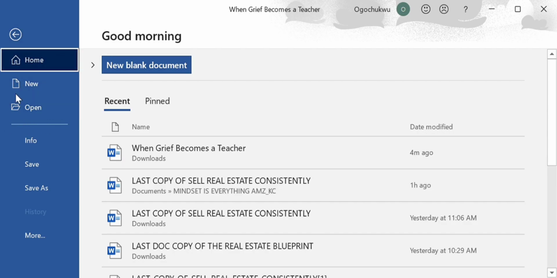The next one is open, when you want to open. That is the folder where you find other documents. This is info, if you want to find info about a certain document. This is save, you want to save it directly as the name it is. The name it came with, you just save here. If you want to save it as, that is where you begin to decide where it will be saved and the name it will be saved as.